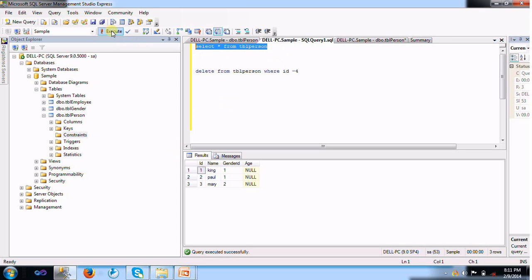Just select here. Okay, in our table we have the ID, name, gender ID, and age columns. Now I am trying to insert into our table, named tblPerson. I want to insert the ID column, name, gender ID, and also age. I want to supply values for those.